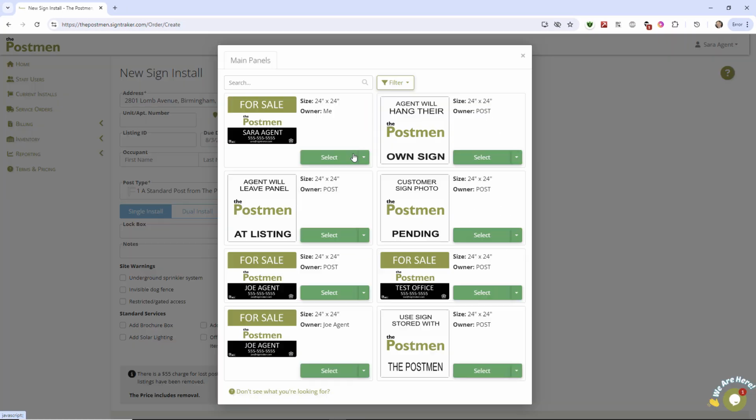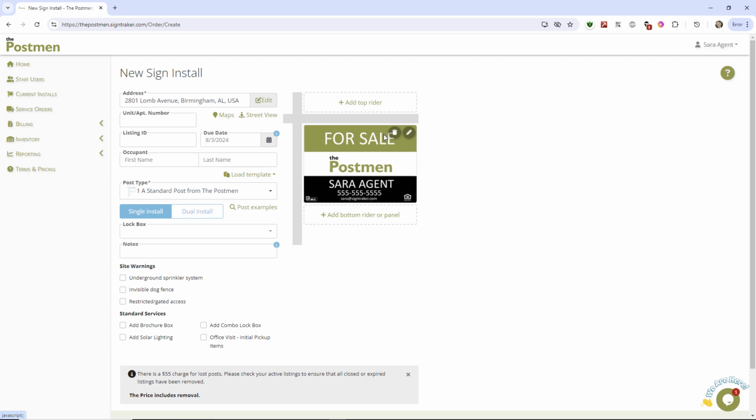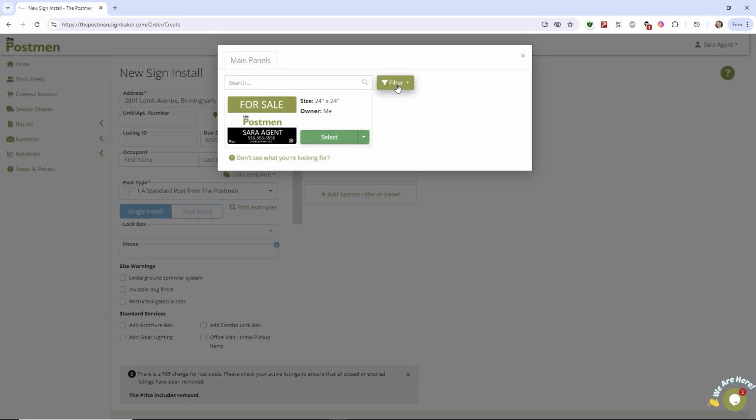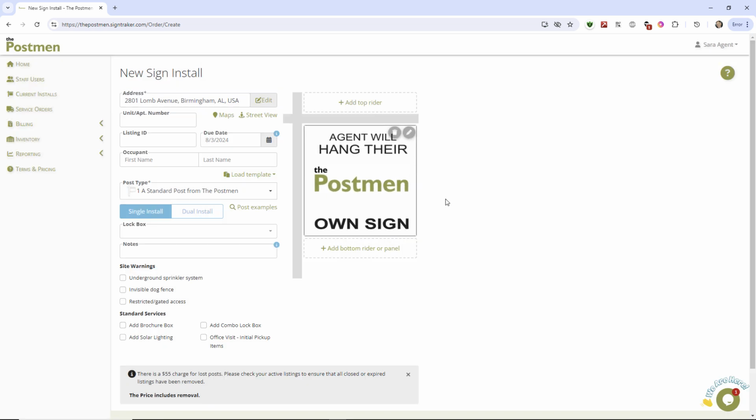Now we're going to go ahead and add a main panel to our order. Now, SignTraker is going to present to you all of the resources that are available. If you don't want to see all those, you can filter here. For example, show only mine. I'll just put my own there. Or if it happens that you're going to maybe hang your own sign, select that option. Now our installer will know exactly what's going on.